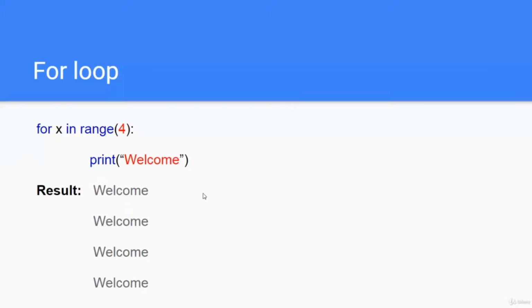Now, if we modify that code, and we have to type welcome 4 times, what we'll do is write for x in range 4. So x will range over 0, 1, 2, 3. The statement after the colon, whatever we write, will execute for 4 times.